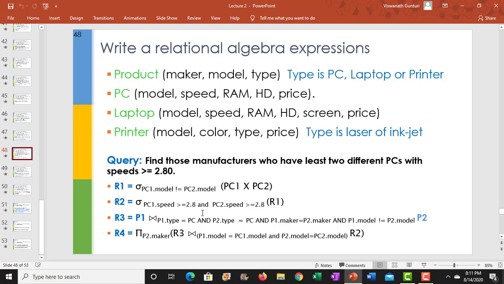So here also we are doing a self join between two copies of the product relation, and my join condition is that first of all, P1 dot type is equal to PC and P2 dot type is equal to PC, right? So basically we have taken two instances of the product relation and we have thrown out all the tuples where the type is not PC. Where the types are laptops and printers, we have thrown out all those tuples, and now we just have those tuples where the product type is PC.